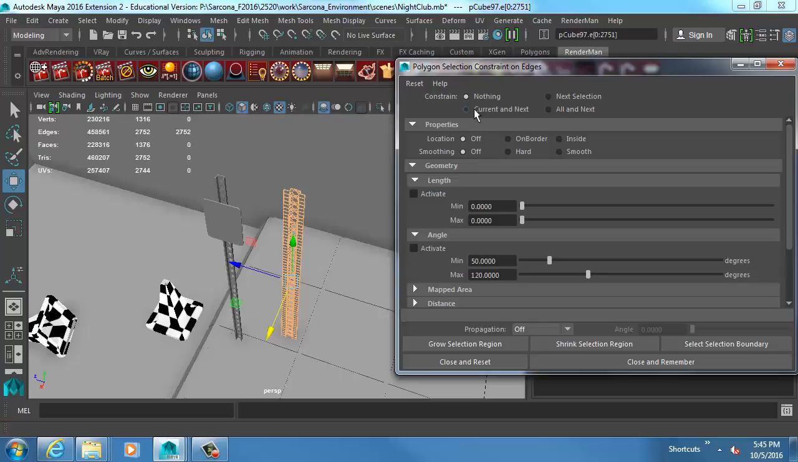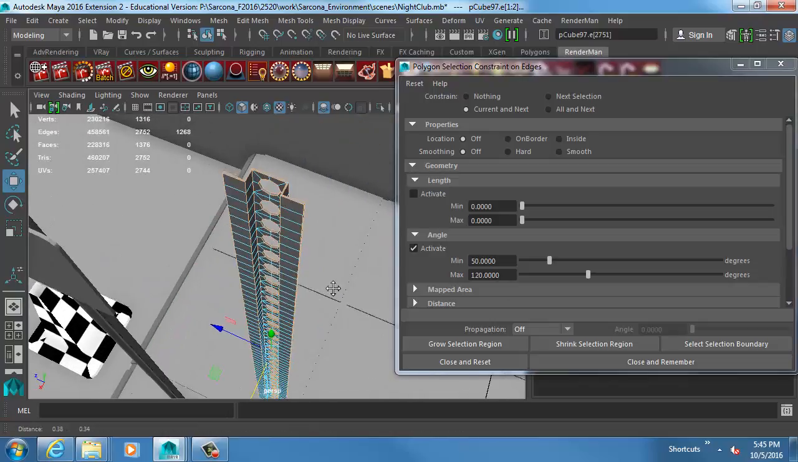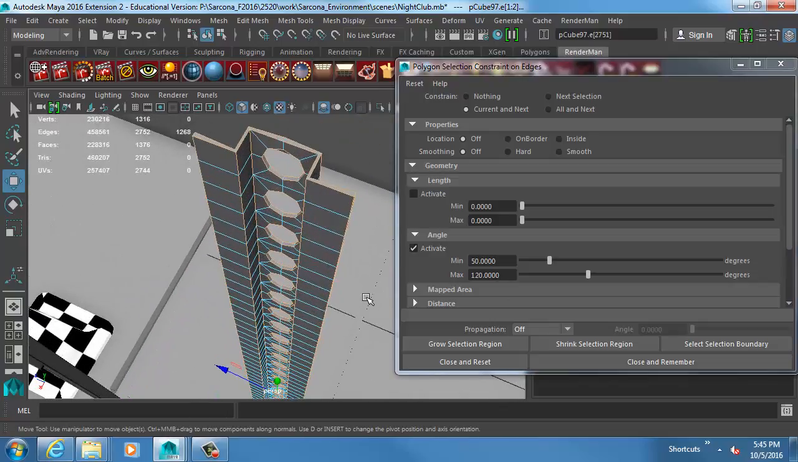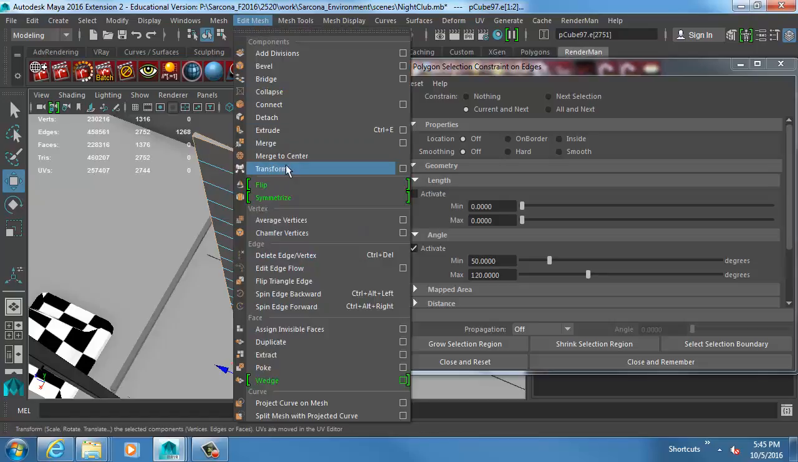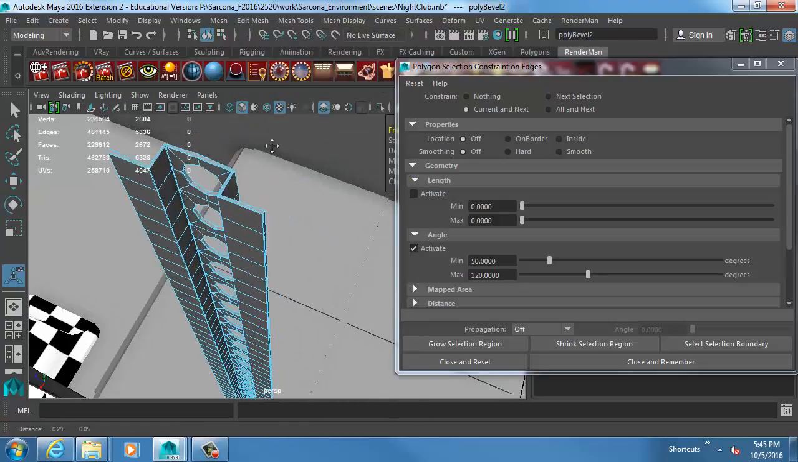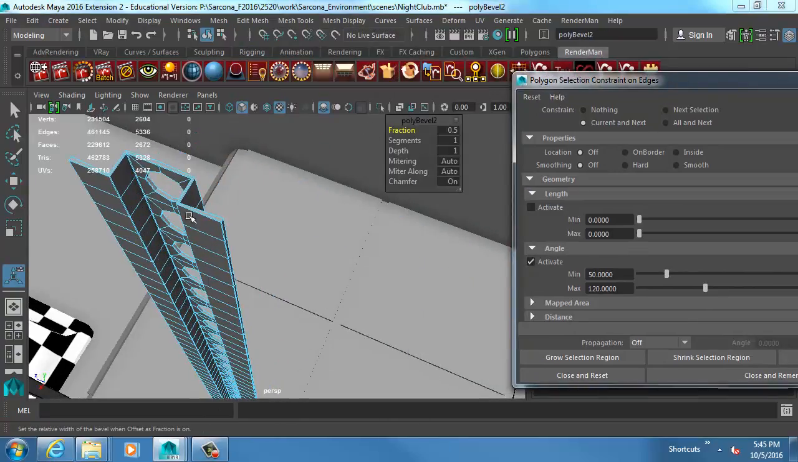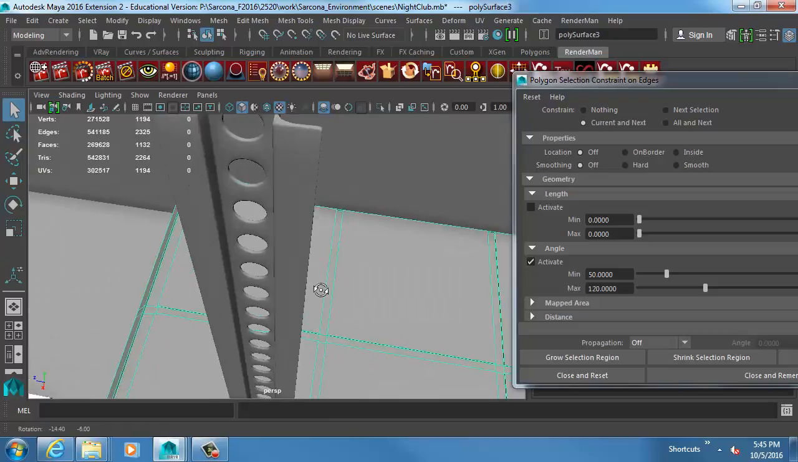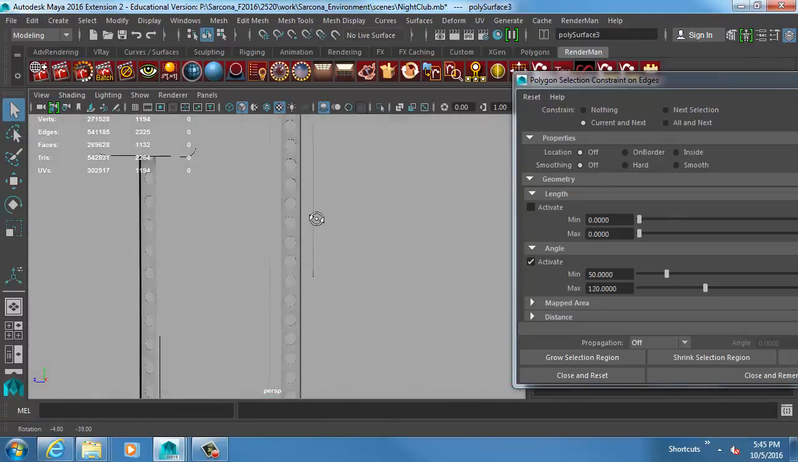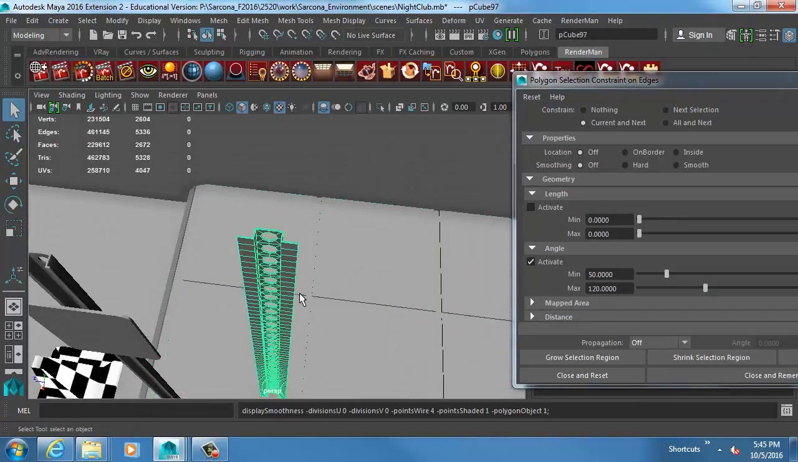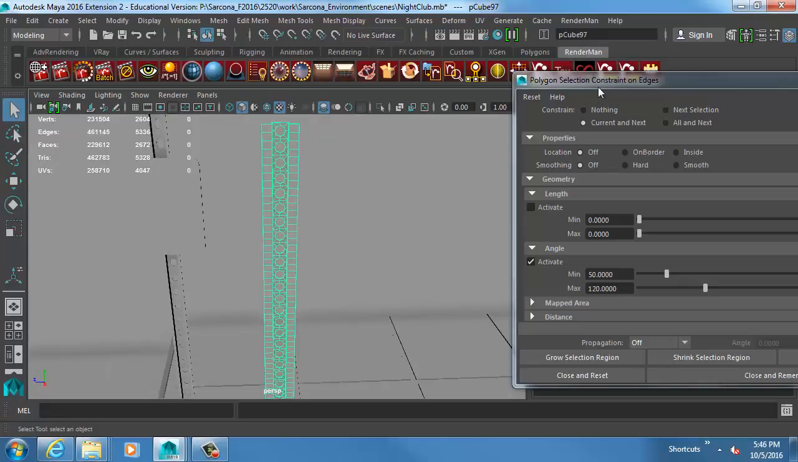So I say do this for the current and next selection, activate the angle, and you'll see how it just automatically grabbed every edge that I needed. So it's much quicker than trying to go through and click every single edge. So now we'll bevel. The default settings are good. So now when I hit 3, I get this nice shape. Okay, very simple, very easy to do.